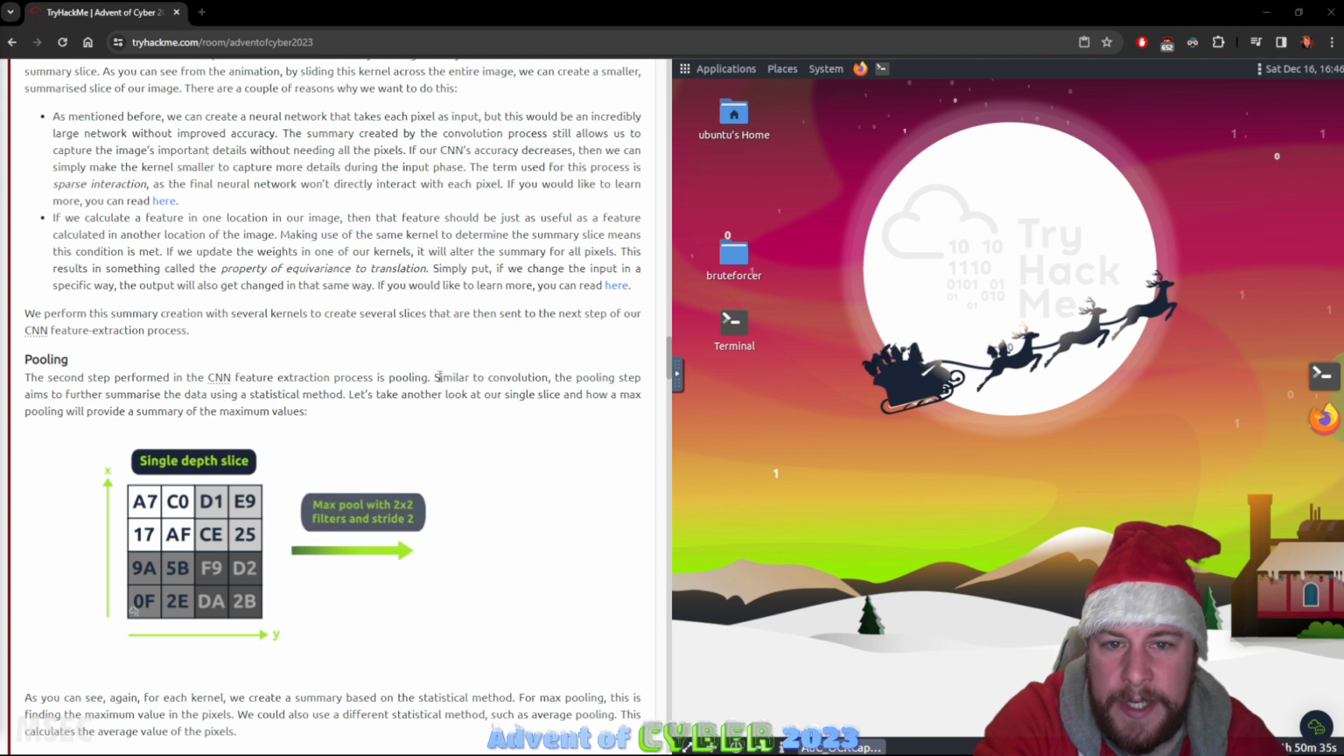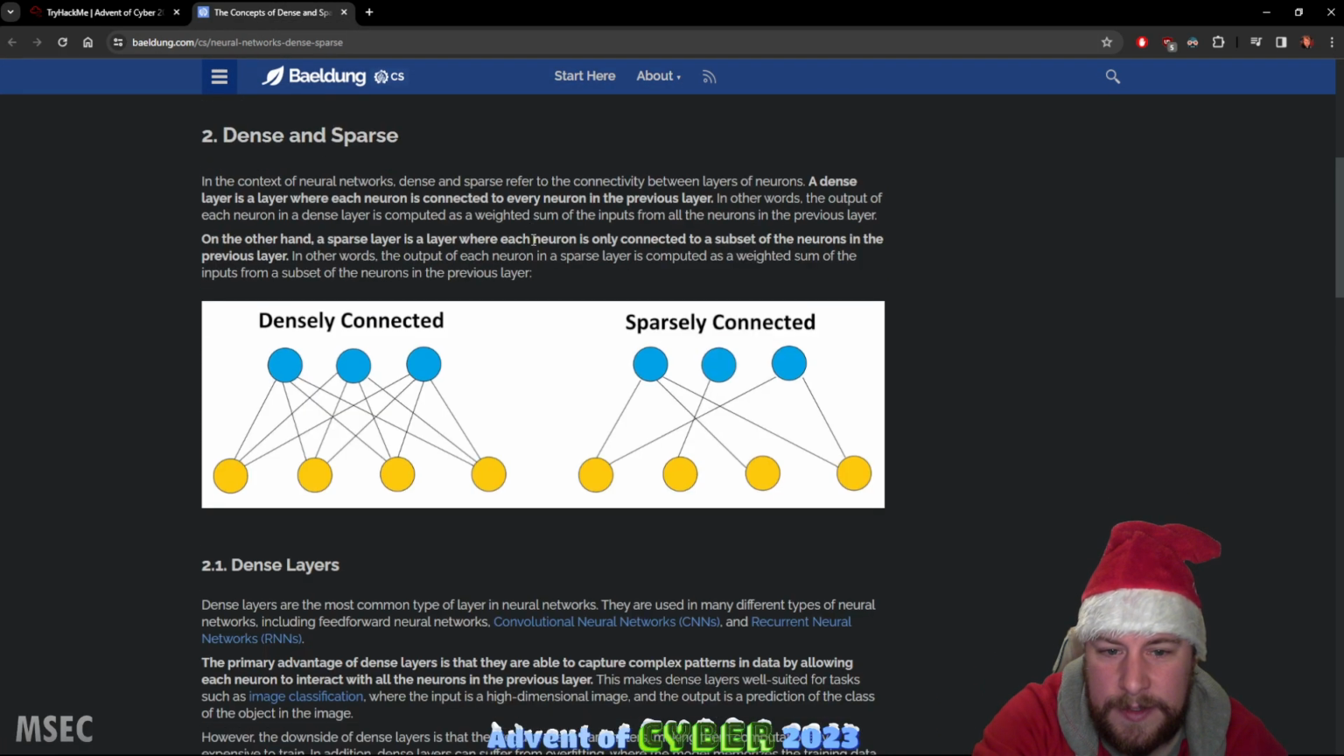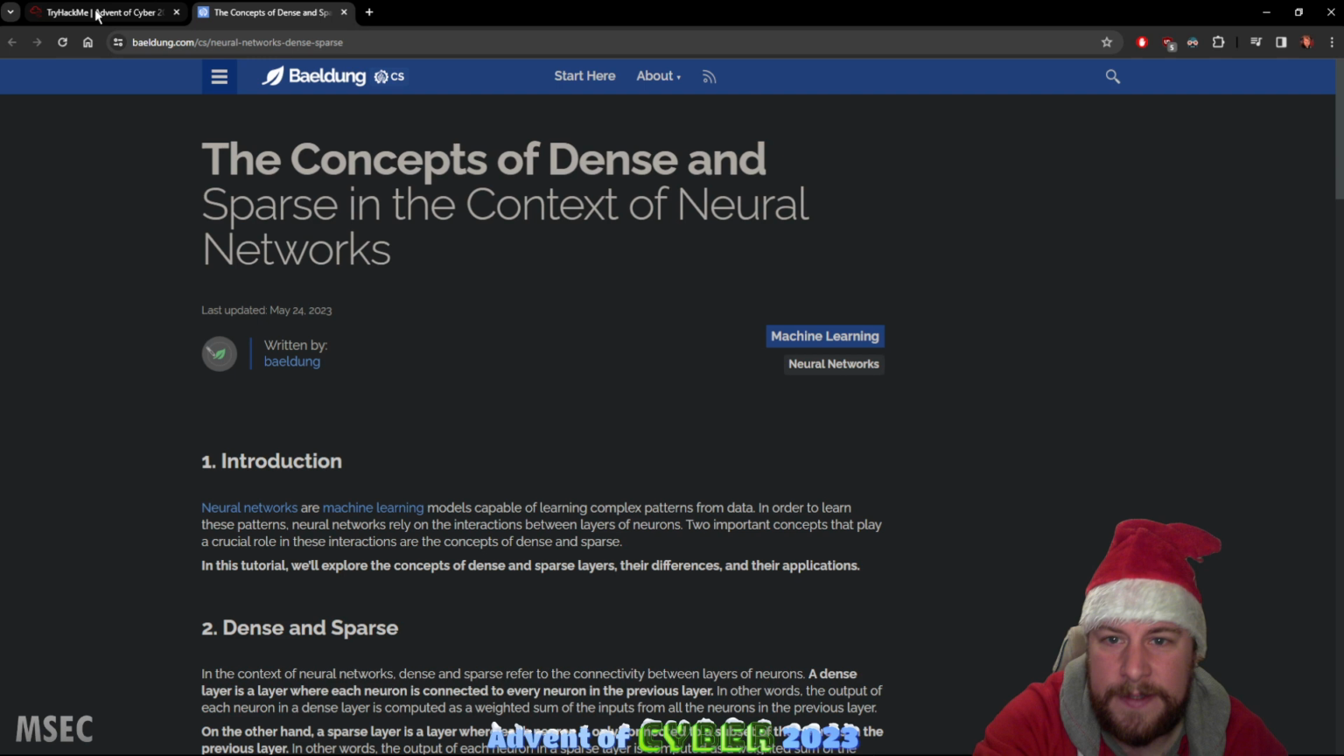The summary created by the convolution process still allows us to capture the image's important details without needing every single pixel. If our CNN's accuracy decreases, we can then simply make the kernel smaller to capture more detail during the input phase. The term used for this process is sparse interaction, as the final neural network won't directly interact with each pixel. If you'd like to learn more, you can read about it here. And this is a well-done doc on the actual concept of how that works.